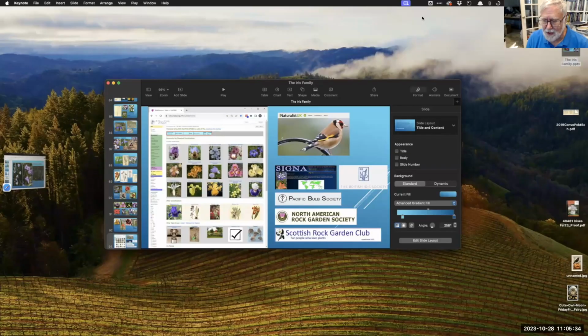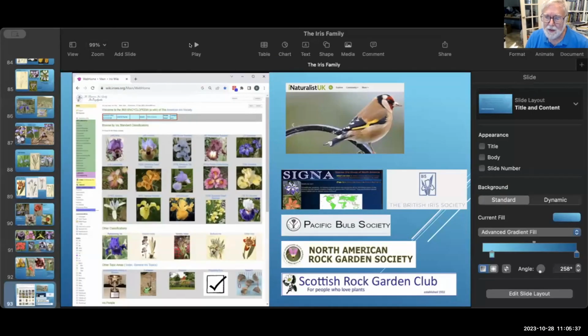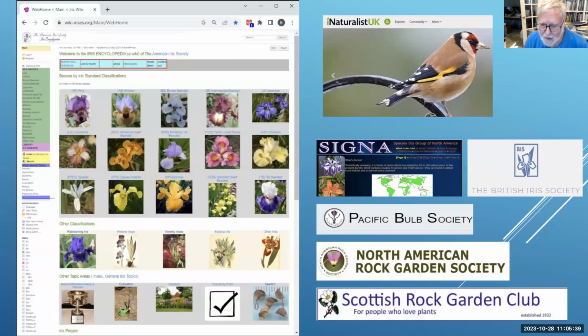There's, I think, 4 or 5 main sources of seed for irids. There's SIGNA, of course, our section of the Iris Society. There's the Pacific Bulb Society, which has a nice wiki type thing also, but they don't go into cultivars very much. There's the North American Rock Garden Society. It has a seed exchange, the Scottish Rock Garden Society, and the British Iris Society. So all of these are sources of seeds.